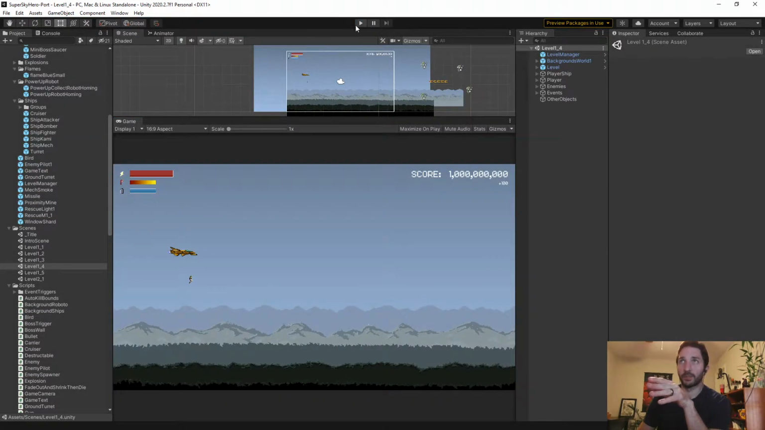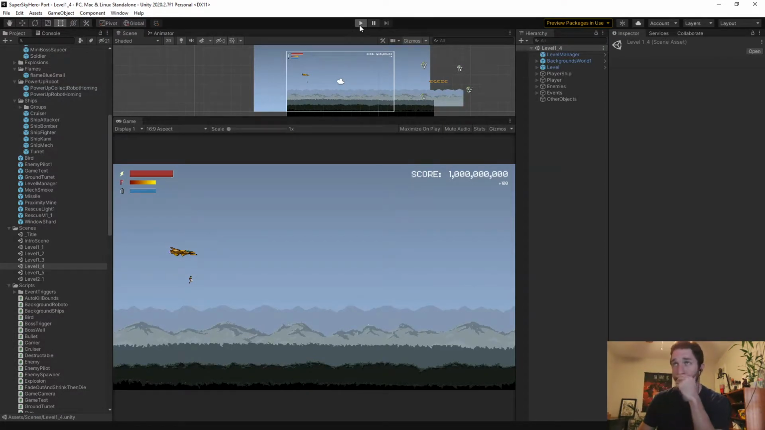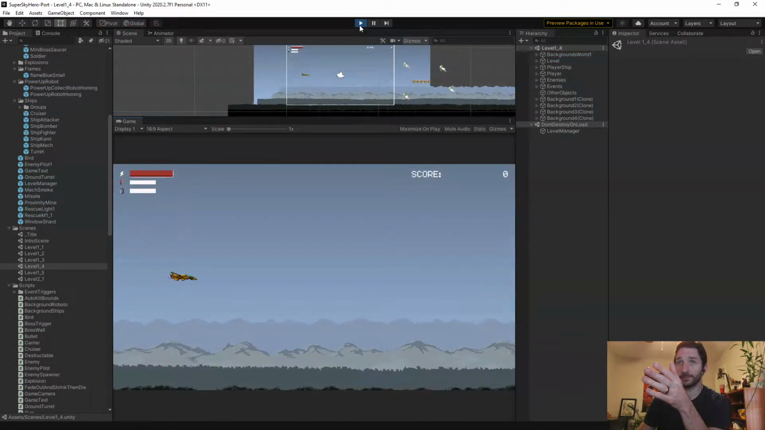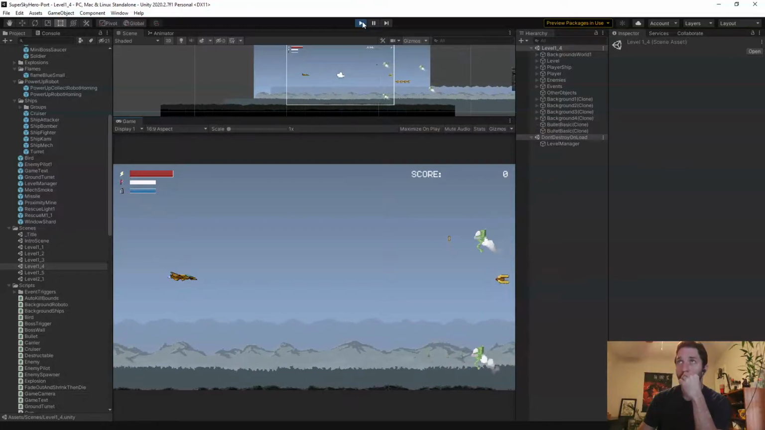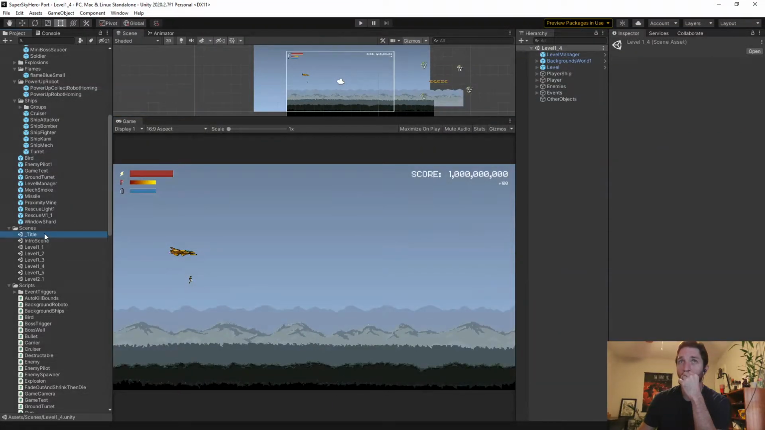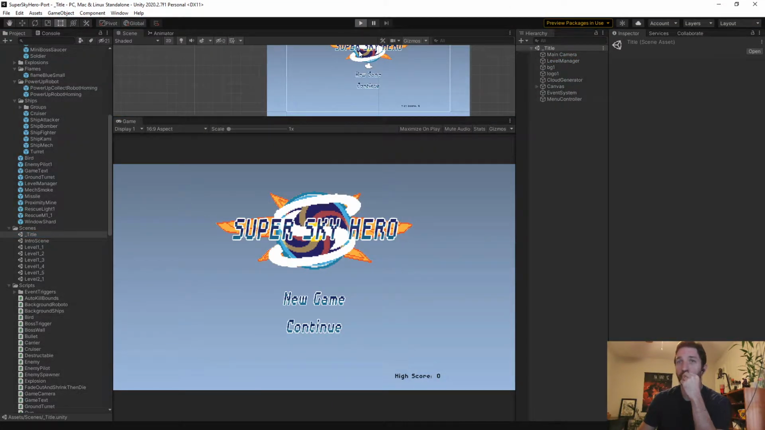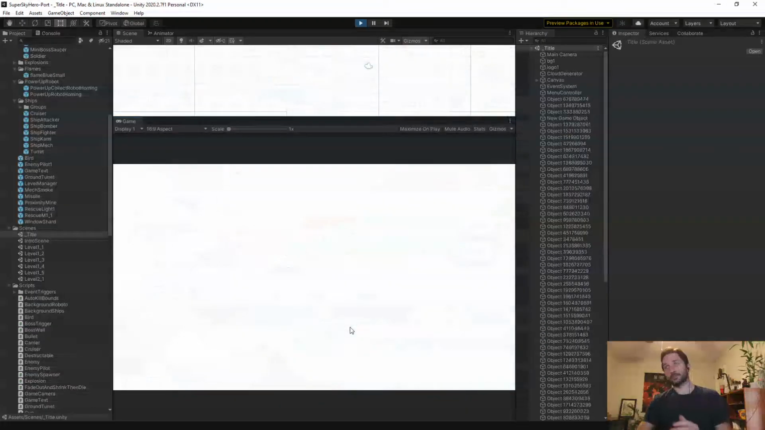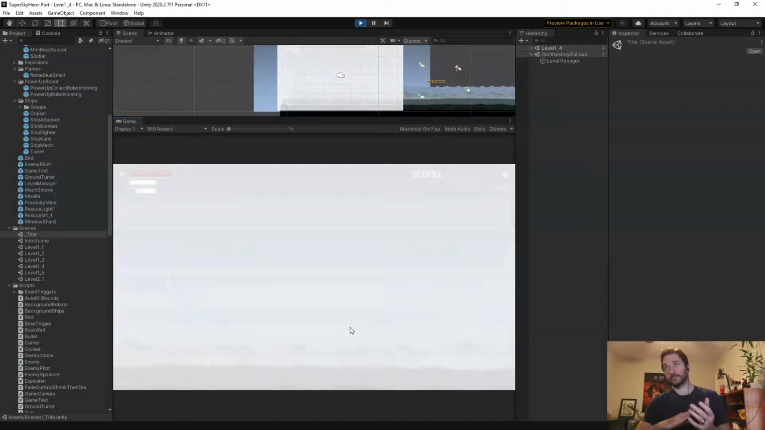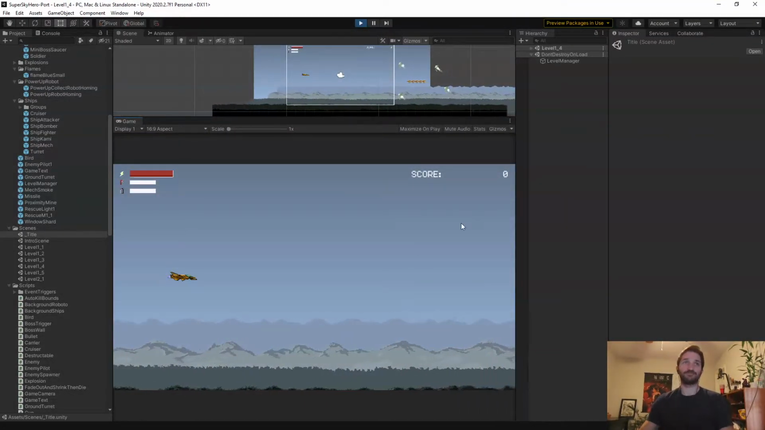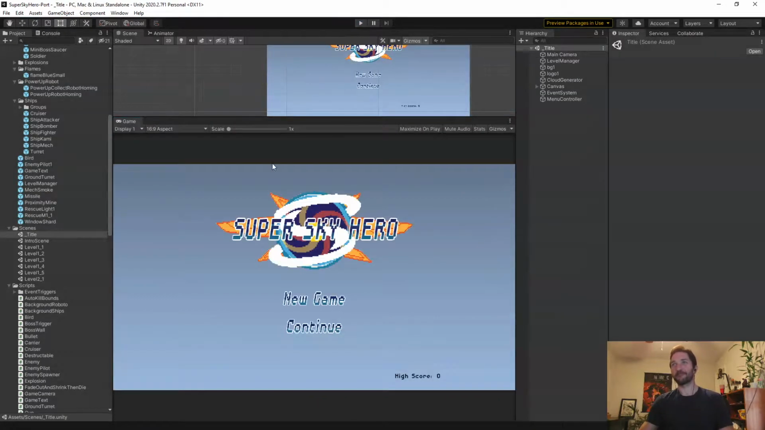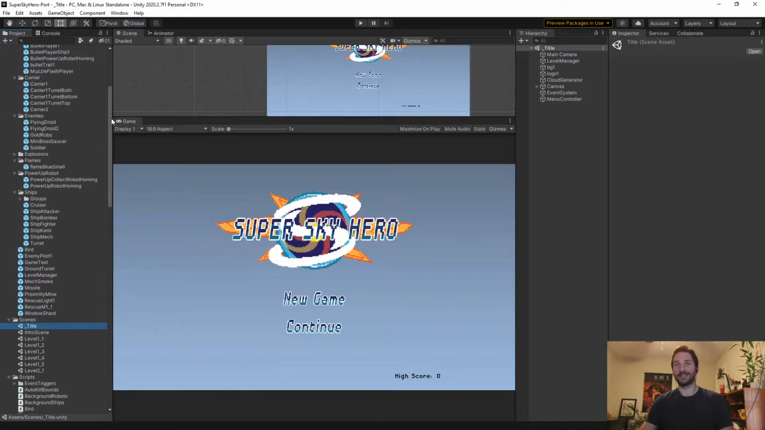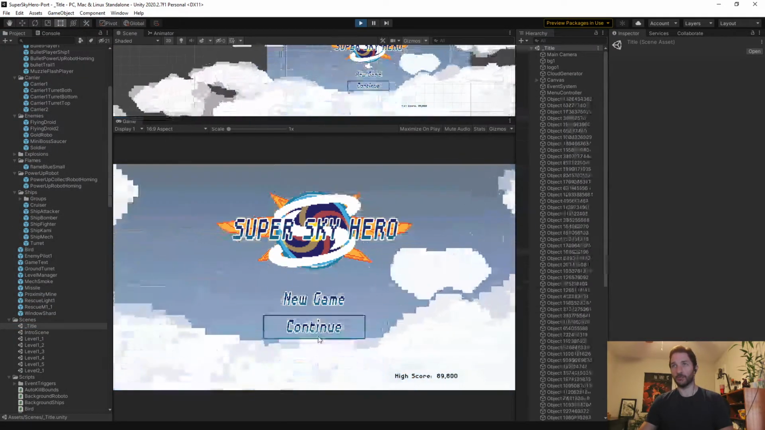And it loads fine when I load it manually. You can tell here. But if I load it from the main menu, it does not. Oh, now it does. I don't know. That's some weird Unity scene loading glitch that I'm not aware of.